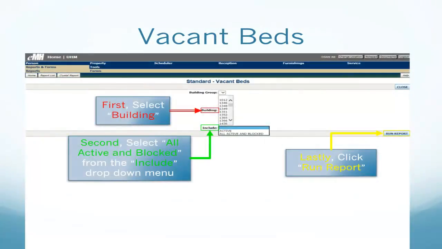The building group box is not active, so we will disregard it and move on to the building box. Select the building that you want to run the report on, then click on the Include drop-down menu. You will see two options, Active and All Active and Blocked. Selecting Active will provide you with a report that will only show you beds that are ready for residents. Selecting All Active and Blocked will provide you with a report that has all the ready beds and all of the blocked beds. I have found it more useful to select All Active and Blocked since it provides all the information that you will need on one report.